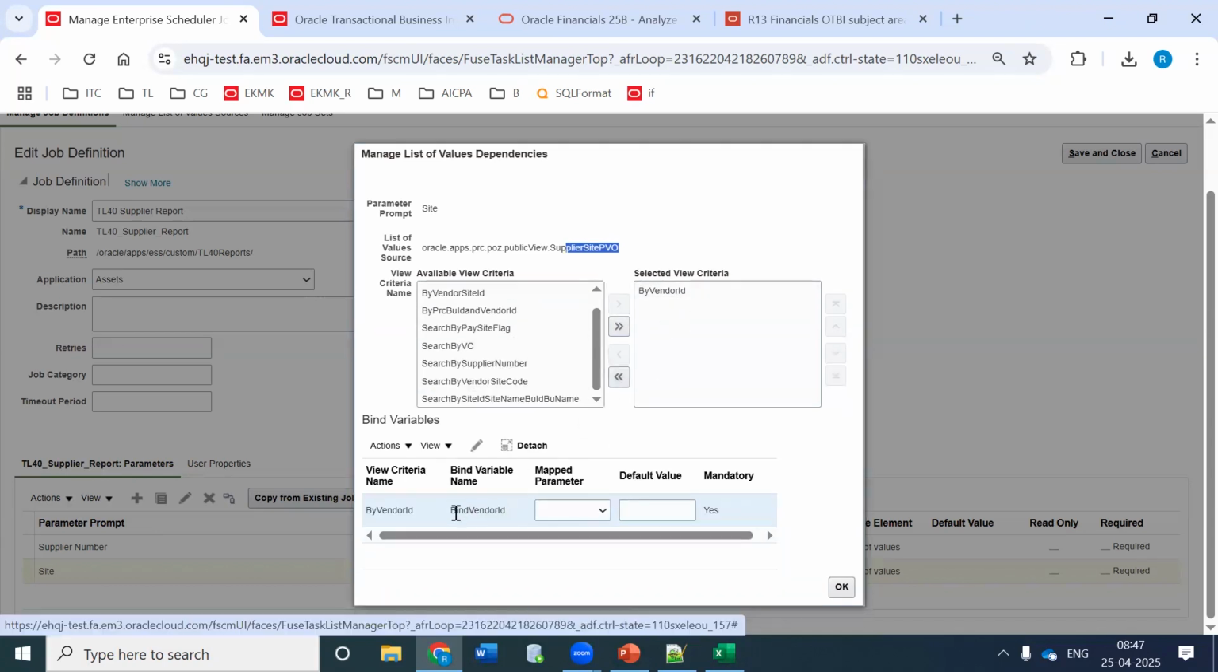Immediately it will create a bind variable. So what it is saying: supplier site PVO dot vendor ID equals which parameter you want to be passed. The mapped parameter I'm going to select is supplier number. Supplier number is returning vendor ID. So indirectly, supplier site PVO dot by vendor ID equals supplier number dot vendor ID. So you will get the dependency values. Team, are you getting the dependency? Yes. Everyone, most important: simply we are adding a join condition by using this by search keywords.